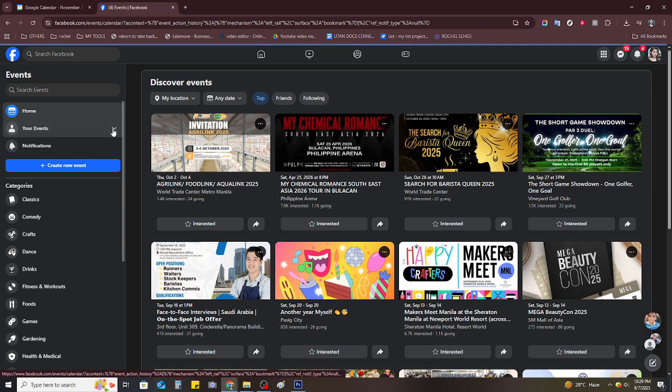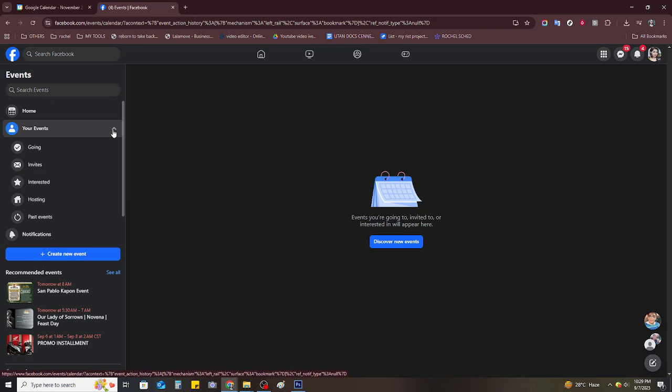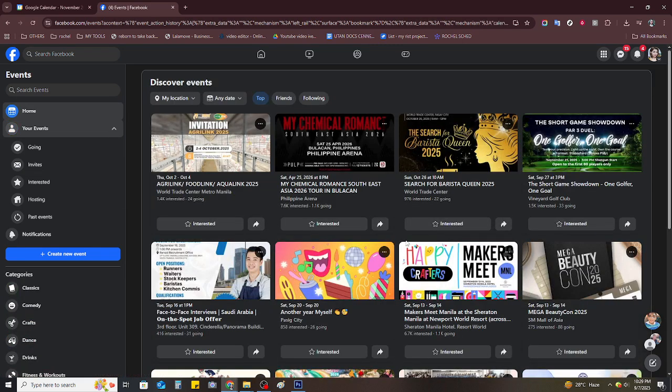If this option isn't immediately visible, don't worry. Sometimes Facebook hides it behind a gear icon labeled Settings. Within the Events section, click on the gear and you're likely to find the ICS link there for you to copy. With your .ics link copied, your next step is to head over to calendar.google.com.